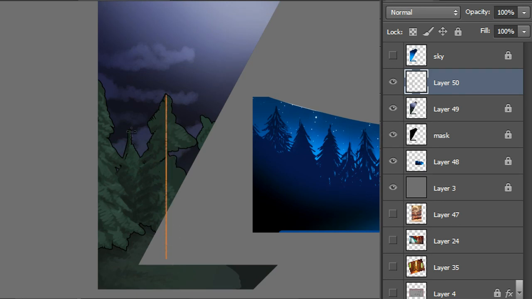So I actually don't mind these pine trees. I think they're kind of cute looking, but they don't really fit the look of the comic, or at least the newer stuff. So I'm going to just go in with kind of a bubbly brush.